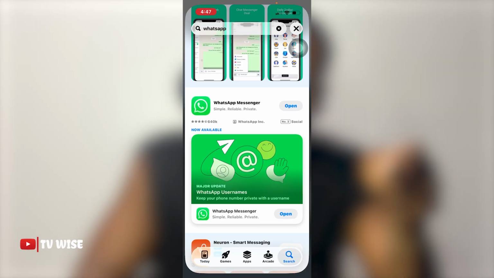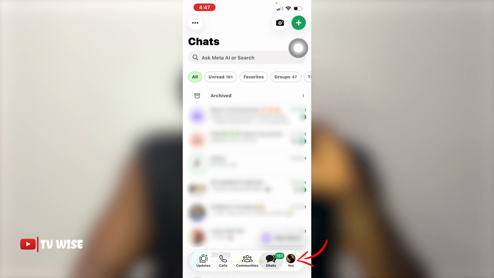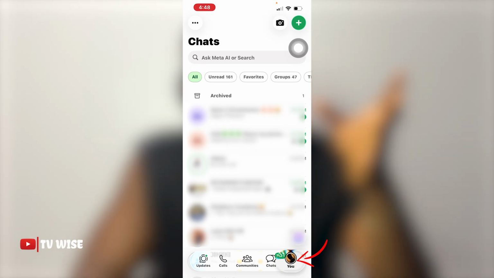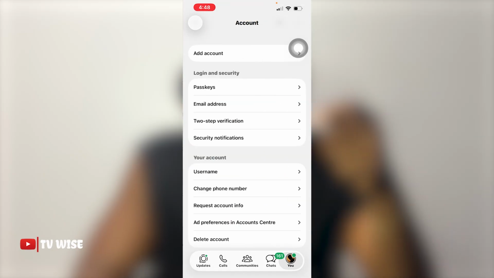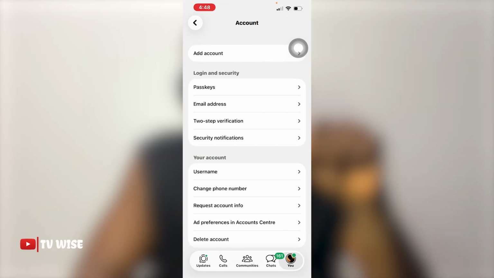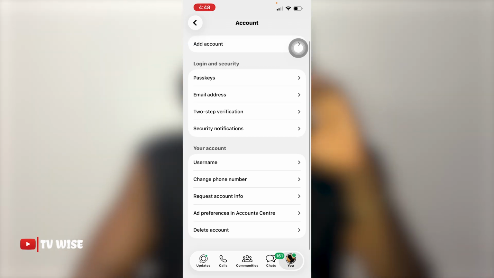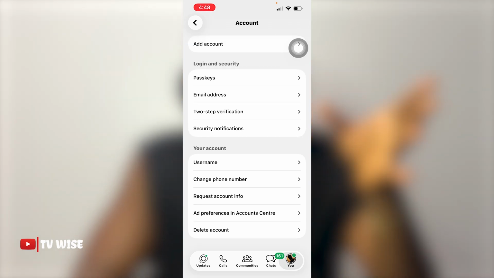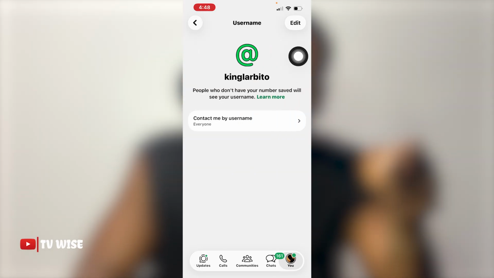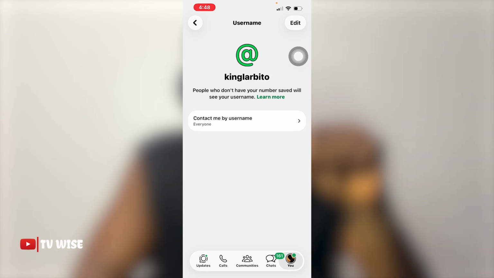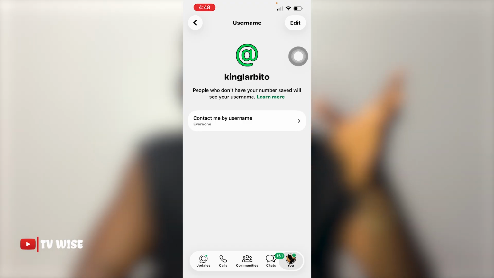Great, so it's done. So I'll open from here. So when the app opens, you just have to go to You, located on the lower right corner of your phone. Then you go to Accounts. So under Account, you see where you have the inscription username. Just click on it. Looking at what is written here, they say people who don't have your phone number saved will see your username. Yes, that's what we are talking about, and that's what I mentioned, that it improves privacy.